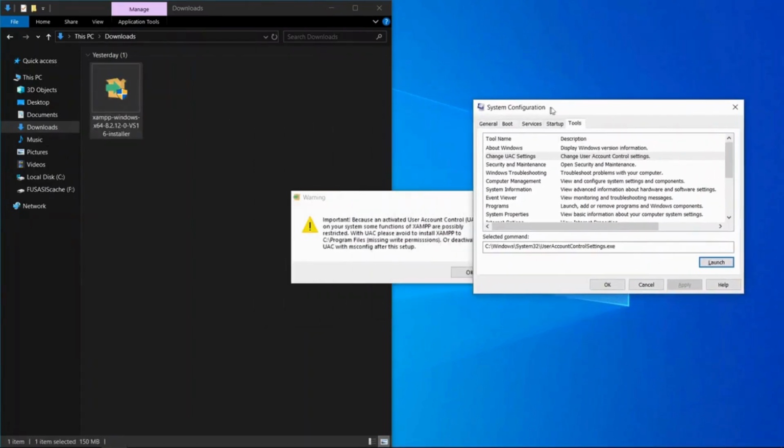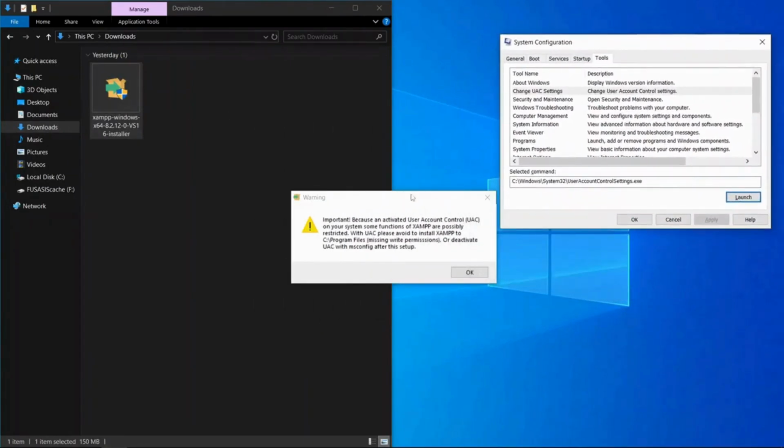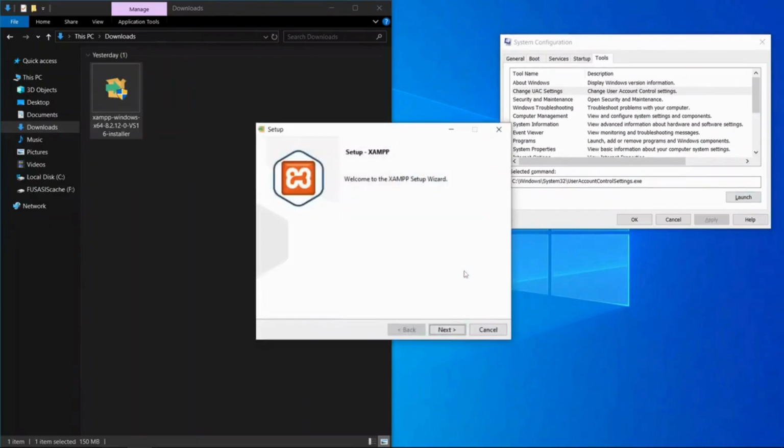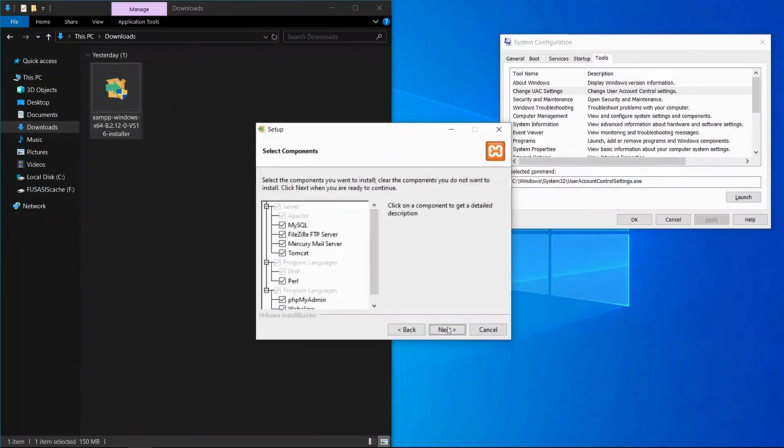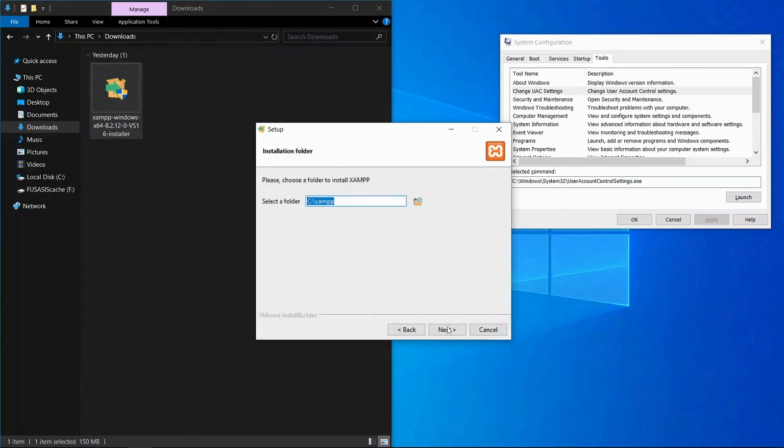Step 3. Installation process. On the next screen, you'll see a list of components XAMPP offers, including Apache, MySQL, PHP, and more. It's best to keep the default selection, which includes everything you need for development. You'll also choose the folder where XAMPP will be installed. Once ready, proceed with the installation.